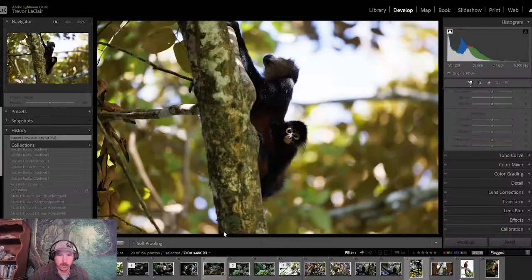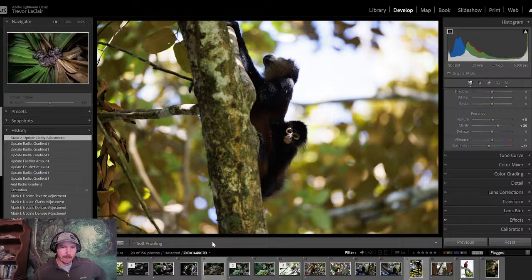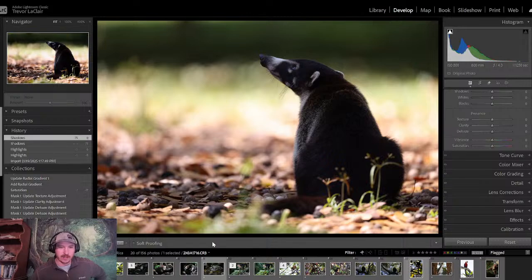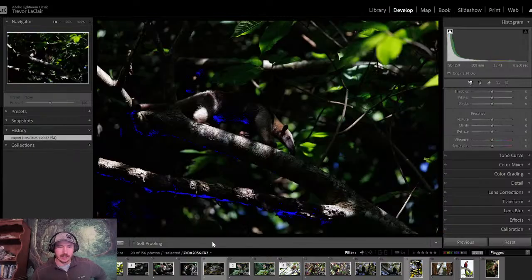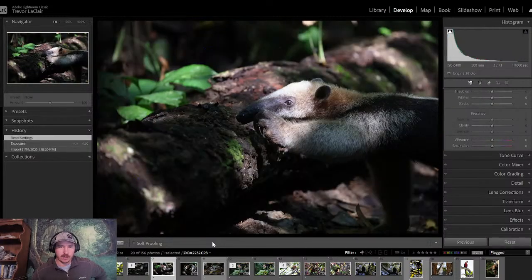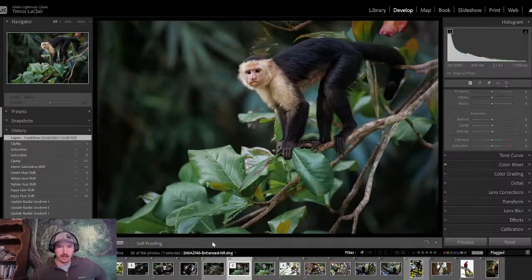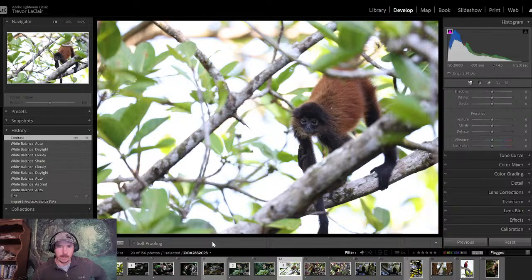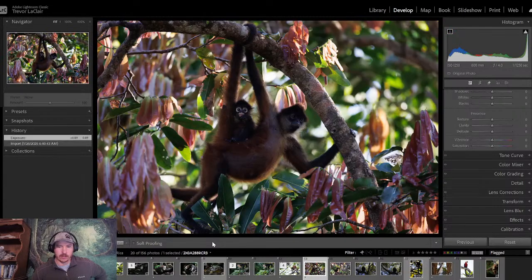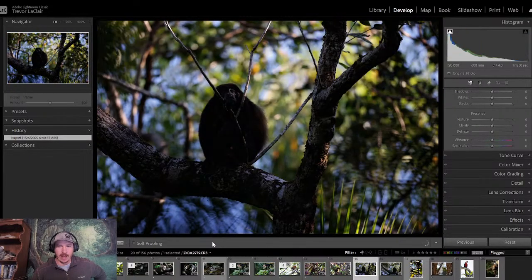So I will go through these photos real quick, and you could tell me if there's a photo that stands out to you that you would like me to edit. Got spider monkeys, the cute little baby on it. Coatis, lesser anteaters, squirrel monkey, spectacle caiman, capuchin, another spider monkey, another one baby, howler monkeys.